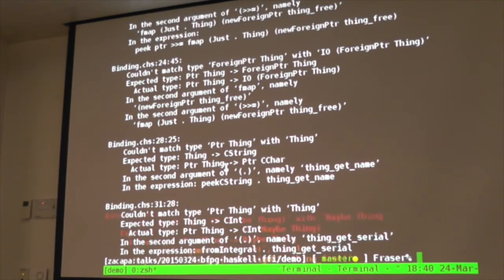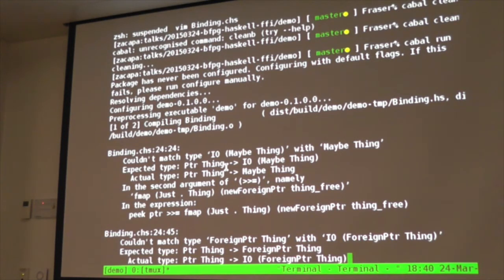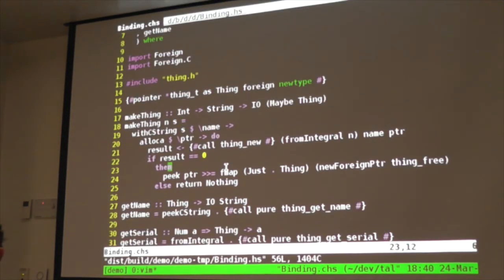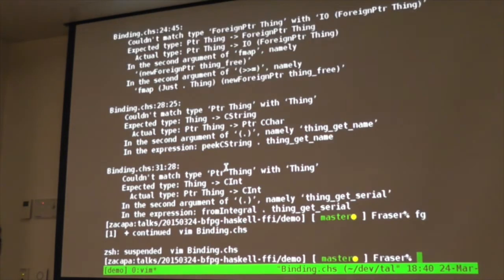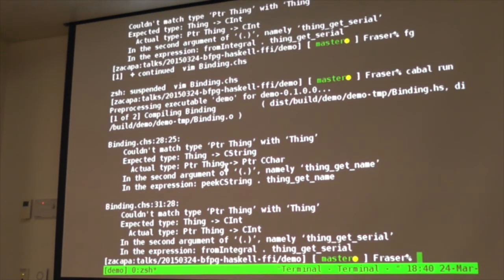Okay, line 24, 28. Couldn't match IO Maybe Thing with Maybe Thing. Expected type Ptr Thing, actual type Ptr Thing to Maybe Thing. Line 24, so I have a peek pointer, I'm just going to return an IO a. Do not just the thing, newForeignPtr thing_free. Yes, okay, so that solved the problem there.